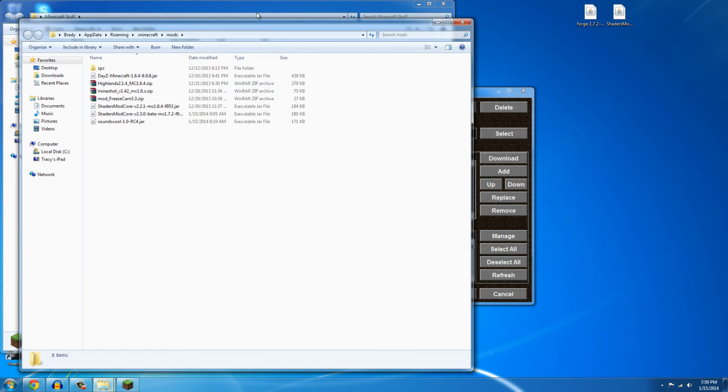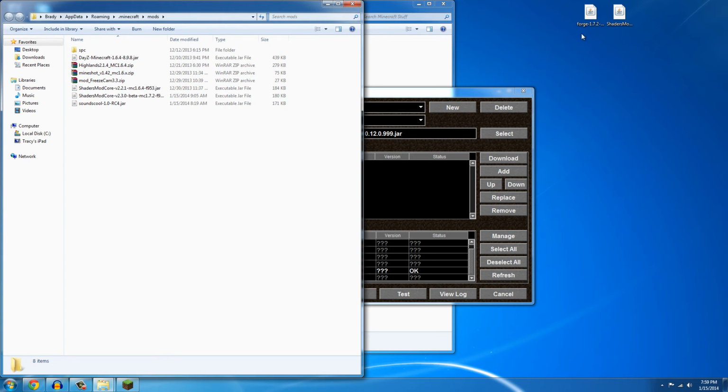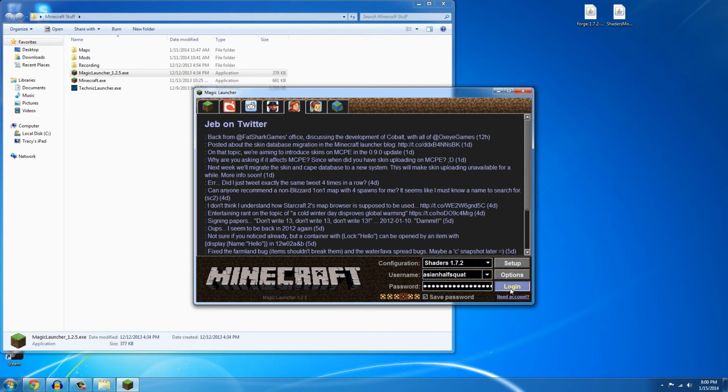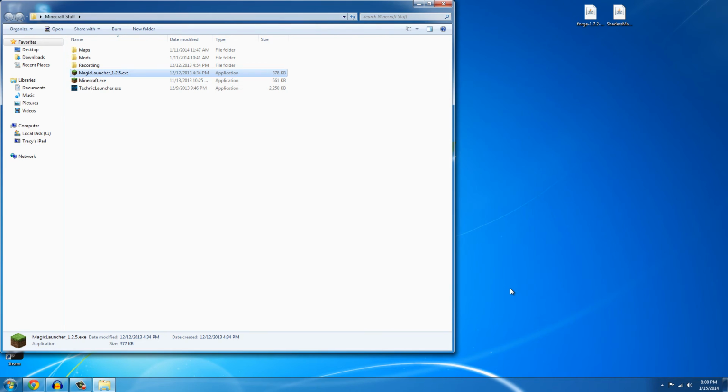So just click manage, then drag this wherever you want, and then just bring in your shaders mod in there, but I already have it in there, so I'm not going to. So once you're done with that, it should come up here and then say okay. If the box isn't checked for some reason, check it, then just click okay, log in, and now just wait.